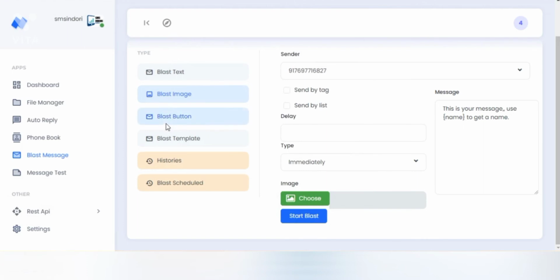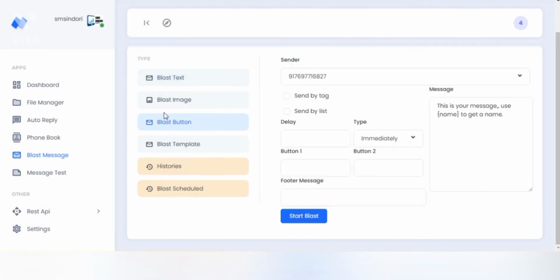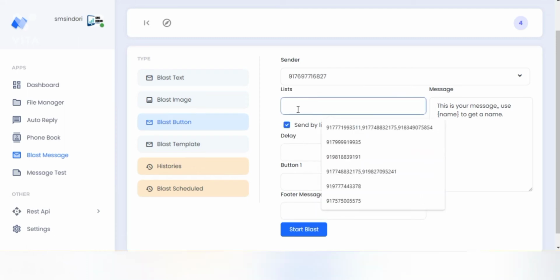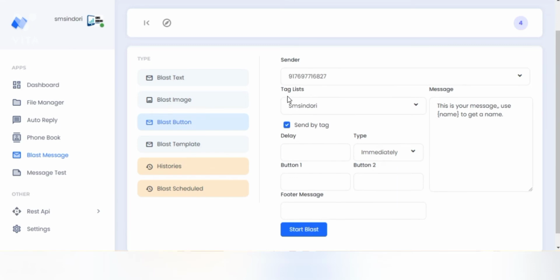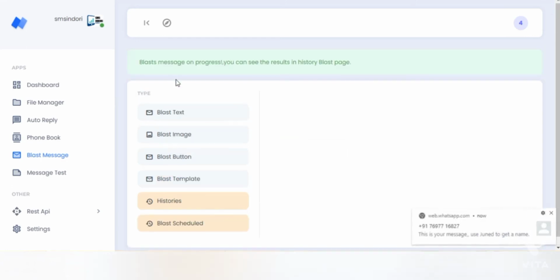In the blast button option, we have a facility to send two buttons. The process of sending is the same. We just have to copy paste the number, send by tag. In the delay option we can apply the delay. In the button option we can put any button like yes interested and not interested, anything we require. In the blast, then we can click on start blast. Then the blast message in progress will show.